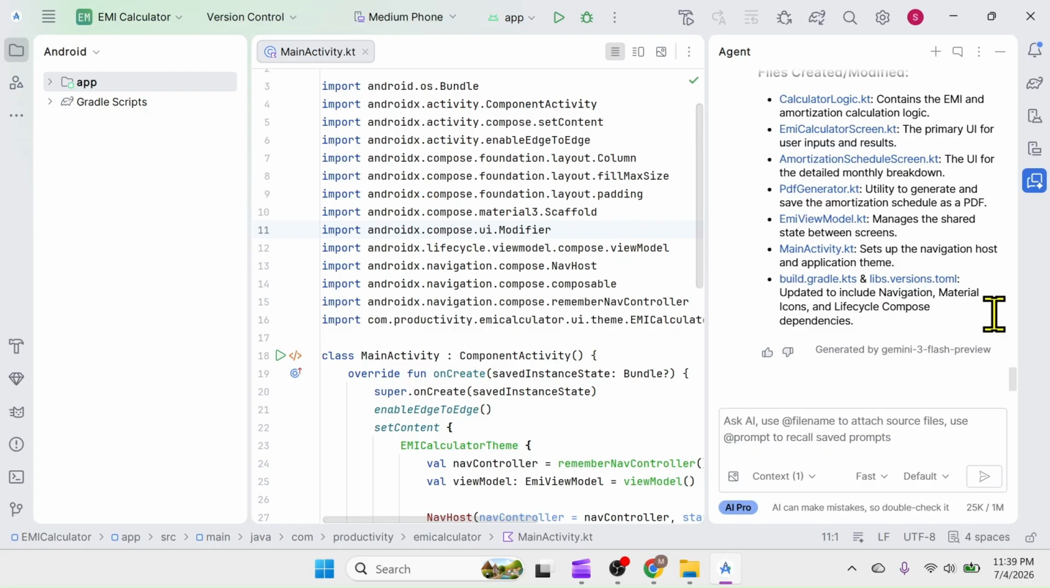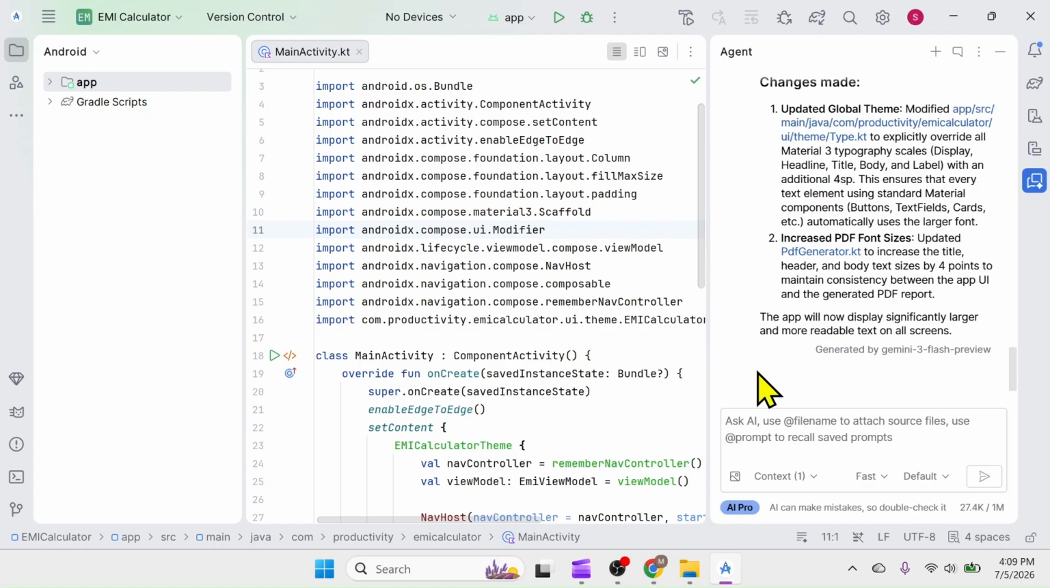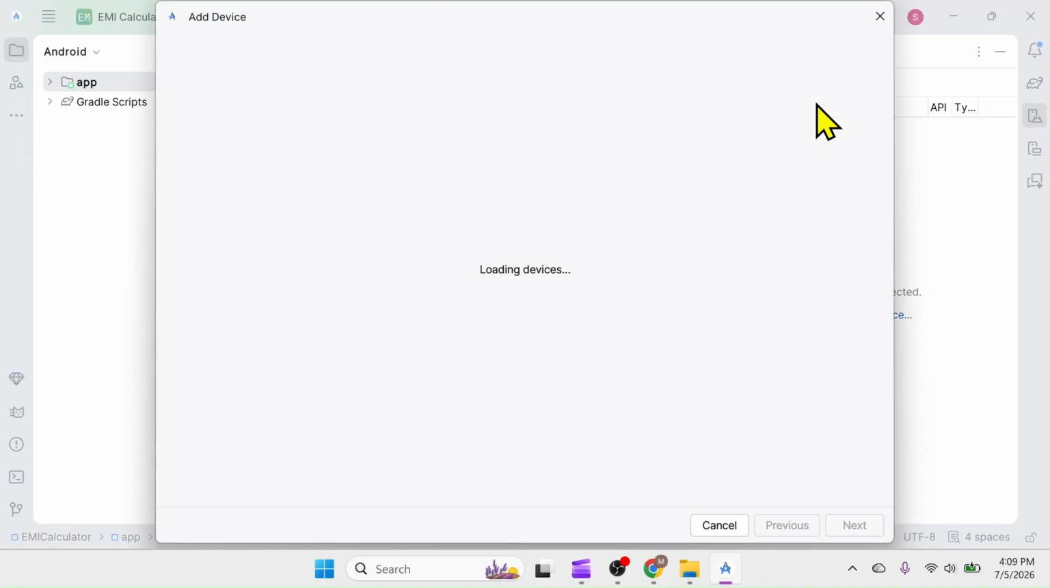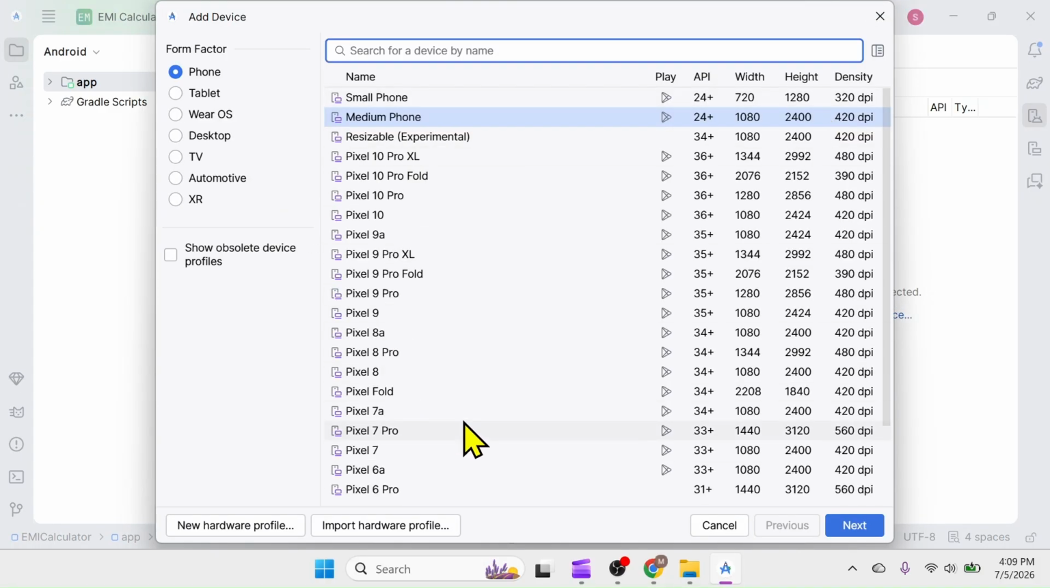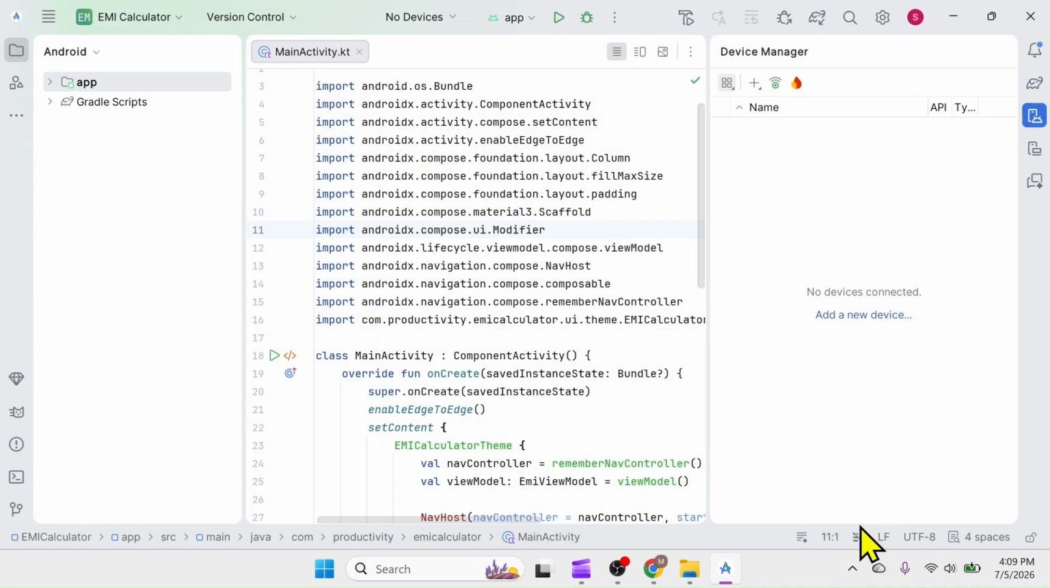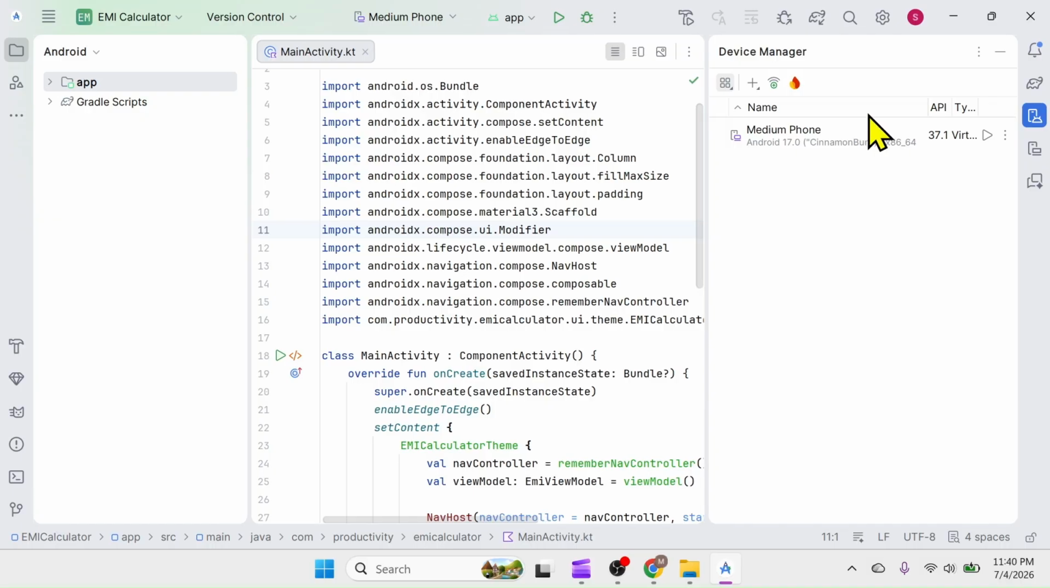Now, let me show you how to create a virtual device. Click on the Device Manager, then click on the plus button, then select Create Virtual Device. You'll see a list of available phone and tablet profiles. Choose the device you want to use. For this tutorial, I'll select Medium Phone. After selecting the device, click Next, and then click Finish. Android Studio will create the virtual device, and it will appear in the Device Manager, ready to be used for testing your application. Click on the Start button to launch the Android emulator.